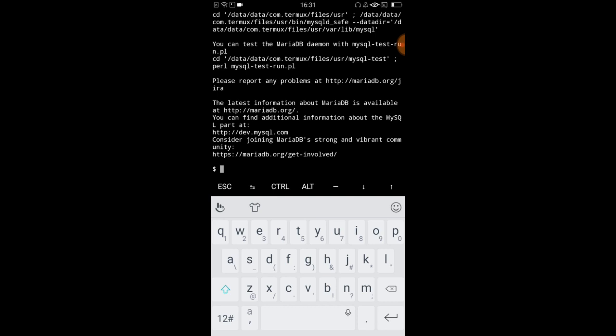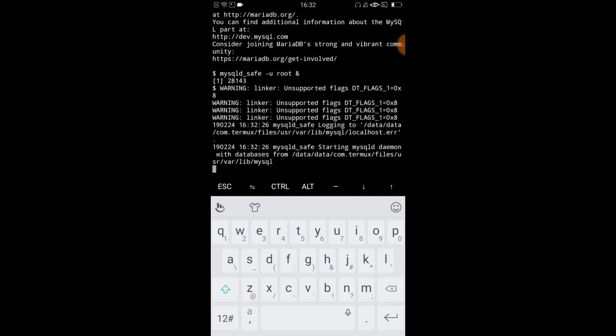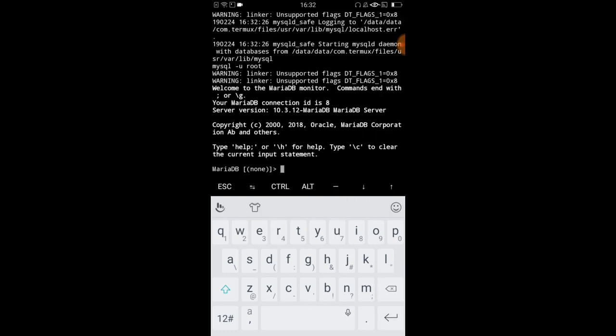Okay, now using mysqld_safe, this is using -u root with the ampersand symbol like this guys. Hit enter. Okay, then mysql -u root like this.